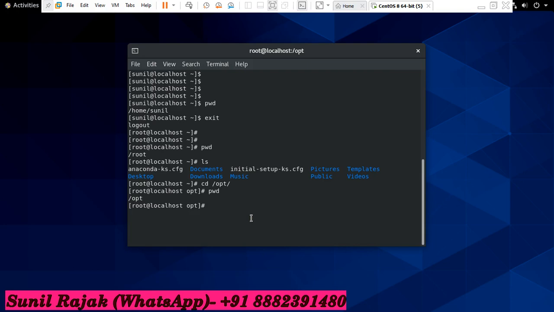move into the tmp directory. Directly you cannot go inside the tmp. It will give an error, right? You will have to give the path, because we have already discussed the file hierarchy structure, right? So this is very important.